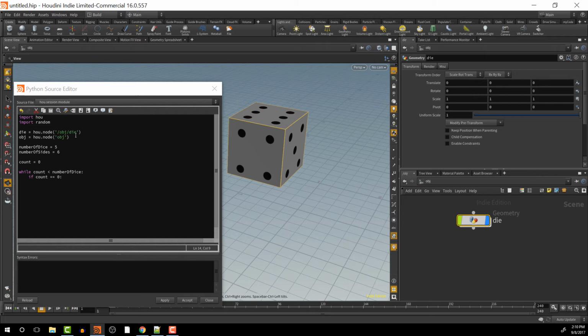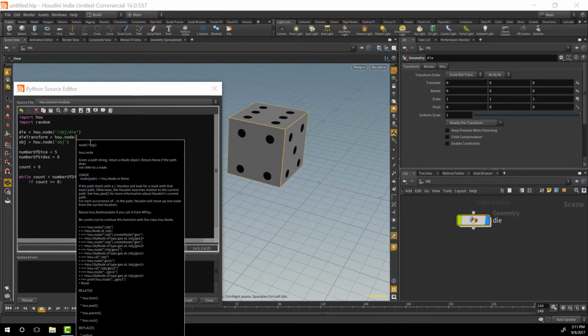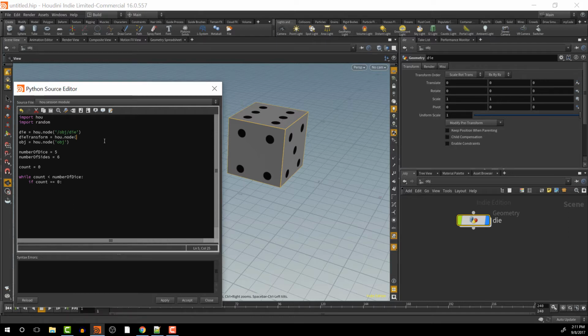Since that's going to be a lot of typing, let's make a variable here as well for the dice. So let's just say die transform is equal to who.node. Oops. Let's try that again. And it's going to be obj die and transform. So that way we have access to that die transform easily so that we can work with it.